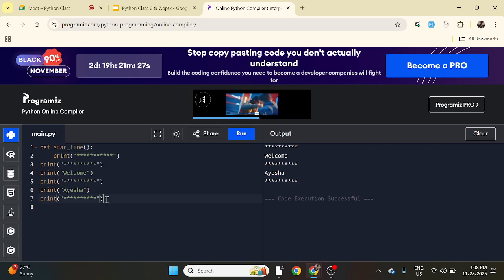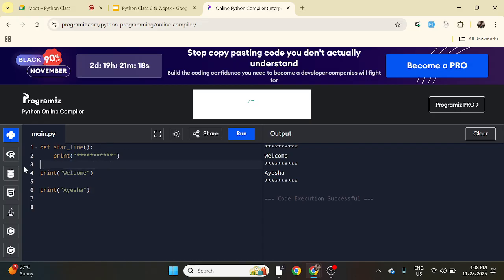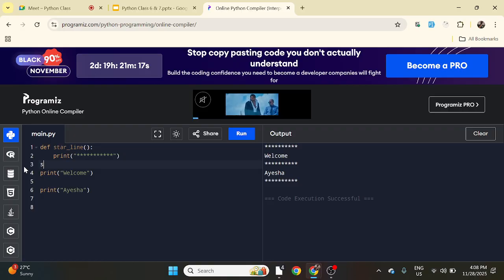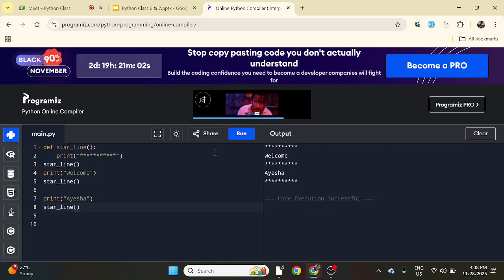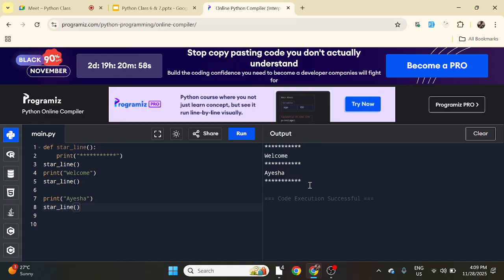Okay, so now if I want to do the same thing, instead of writing this print multiple times, I can call this function, right? Simply I can call this function. For calling a function, we know we just have to take the name of the function, right? Similarly we can do it. So this is reducing our work, right? We are not writing the stars multiple times. Just see it. It is also doing the same thing.